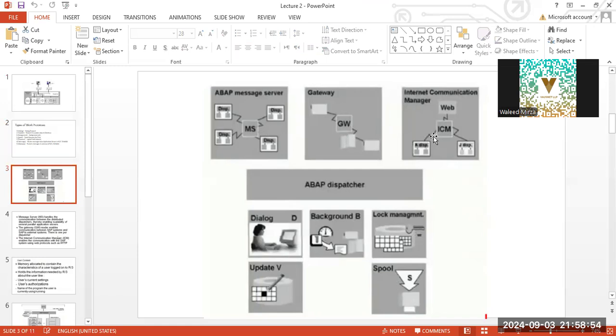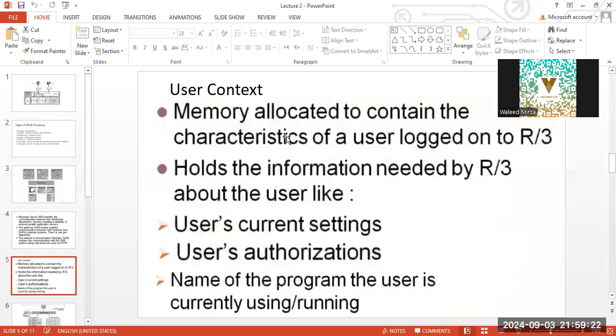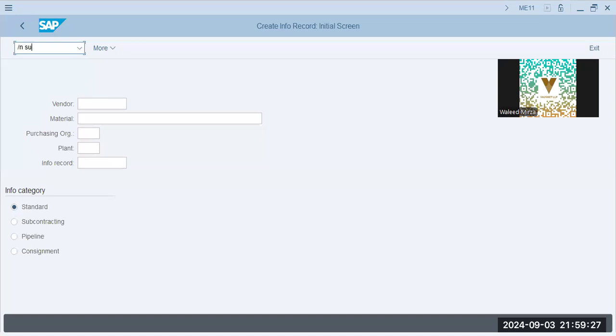And above that, where the presentation layer is, it has other protocols to take care, like the messaging server, gateways, and internet communication managers. Now, the gateway is basically the integration between SAP and third parties. Internet communication is the cloud that we access to run SAP systems on the HTTP protocol. User context. Now, what is user context? User context is nothing but SU01.